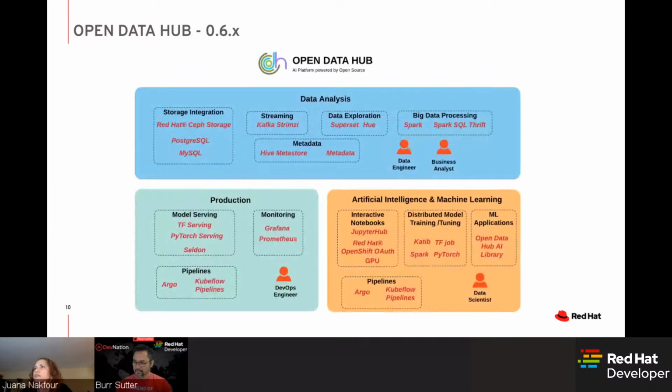So what is included in Open Data Hub 0.6.1 today? This is a drill down on all the different components that you'll have if you install Open Data Hub today. Let's start first with the data engineer or the business analyst, the top box for data analysis. We don't actually have storage, but we have access to storage. So you can have S3 access to Ceph storage or SQL access to Postgres or any other SQL database.